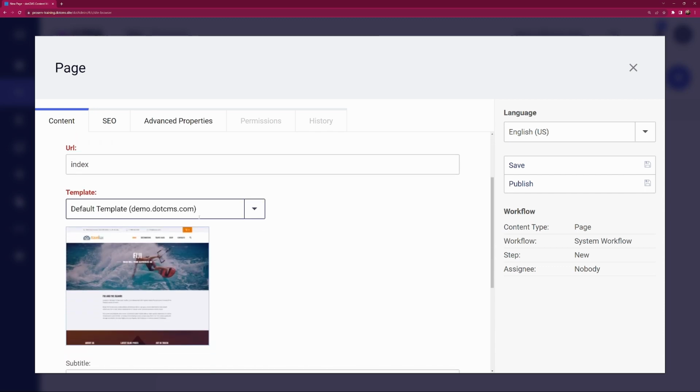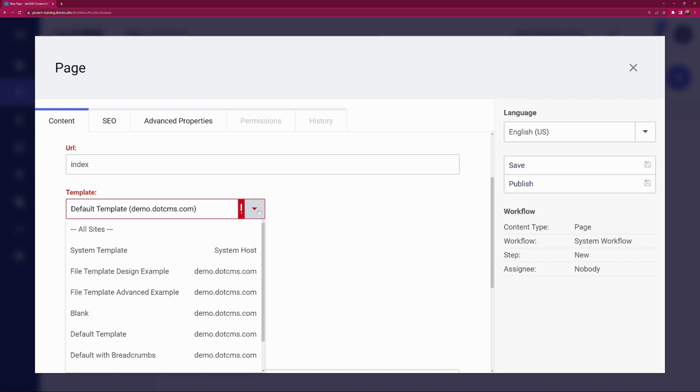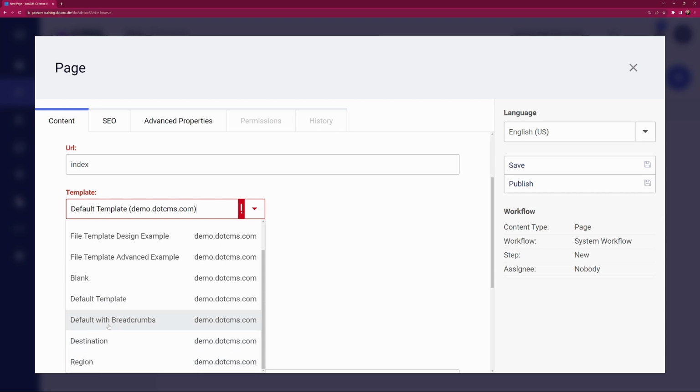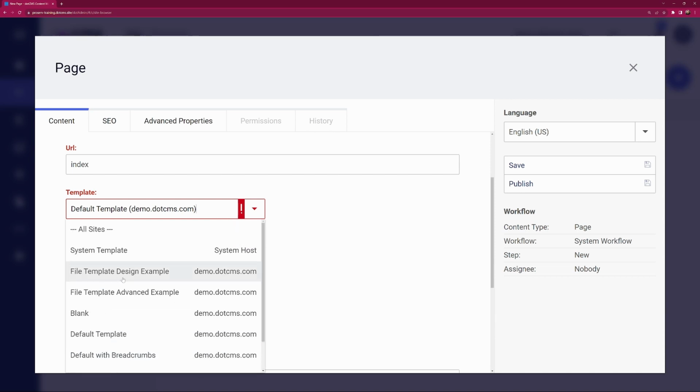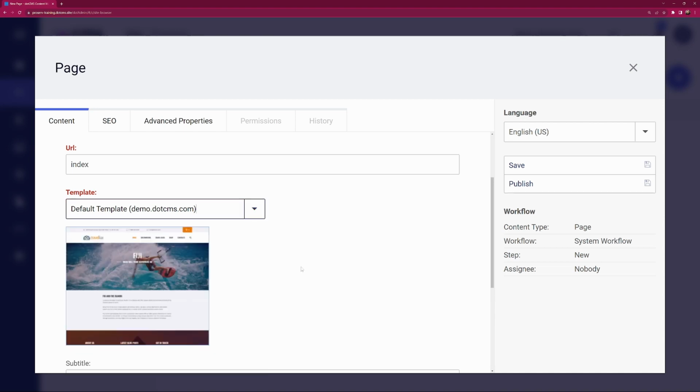Below that, we'll see our template. You'll notice the default template is currently selected for this site. If I click the dropdown, I have a number of different options to choose from. For instance, a file template design example, a default template, default with breadcrumbs, a destination, a region, a blank page, etc. All of these will differ depending on your site and the templates that have been created for you. In this case, I will leave the default template.